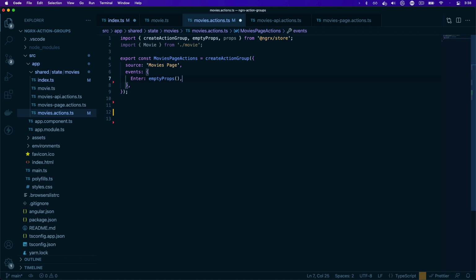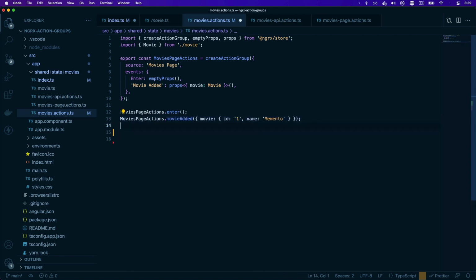Next, we'll add the movie added action, and we'll use the props function as before with the movie that's defined in an object as additional metadata for this action. Now you can see that we can call the particular action the same way we did before by just calling the enter function with no props. And the movie added action is just called as a function, also providing the particular movie in an object itself.